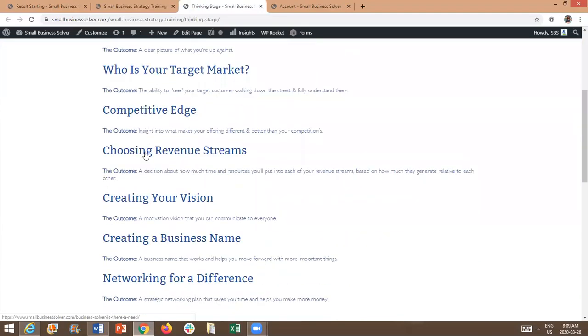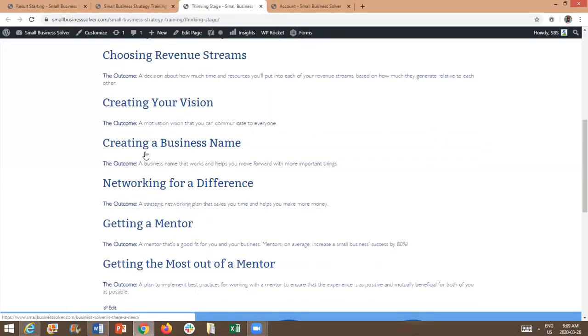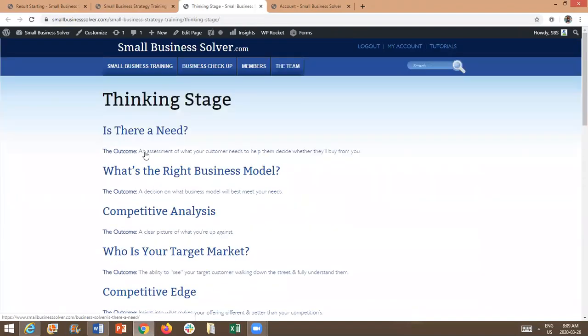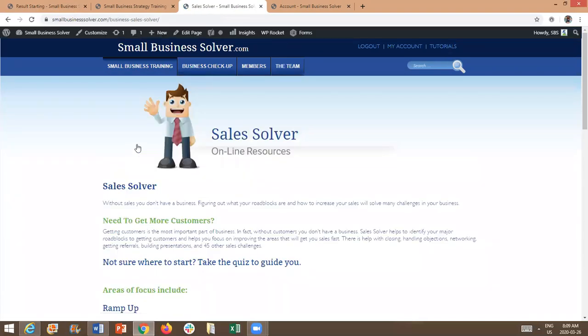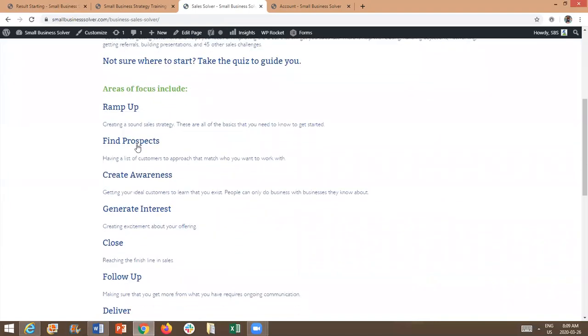So is there a need? This is the very choosing revenue streams, creating your business name, networking properly, and also in terms of sales and marketing and finance. So you can actually just go in, select one, send the links to your client, who then creates their own account using the coupon codes or not, and then is able to move forward.